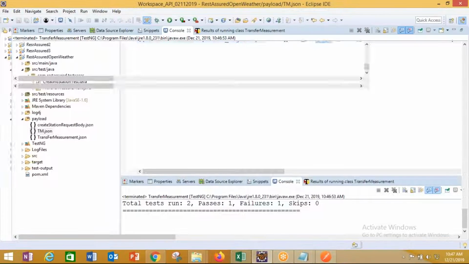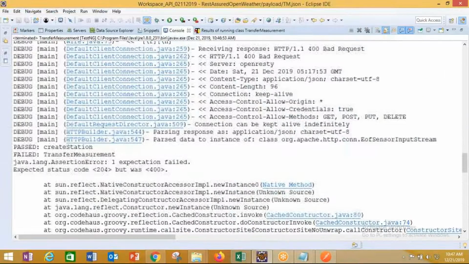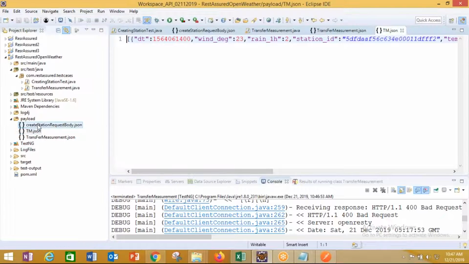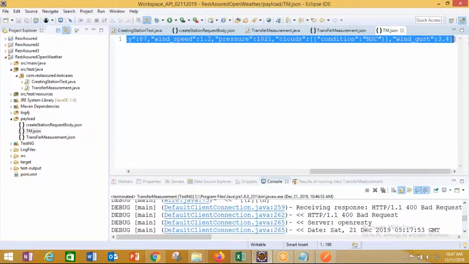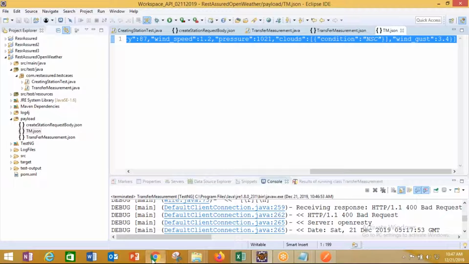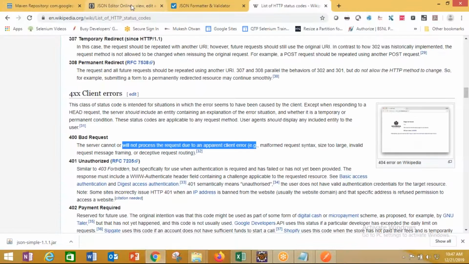Still the failure is out there. The expected status code was 204 but was 400. What is the problem with this? Is there a problem with this? Let us check up whether it is creating the JSON file correctly or not. Copy and put it to the JSON editor.